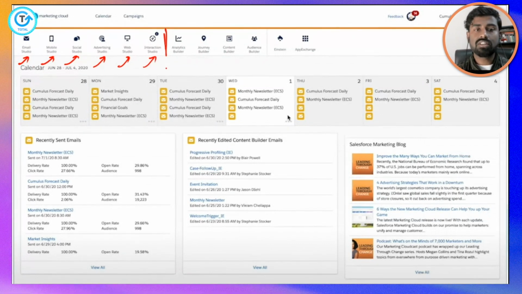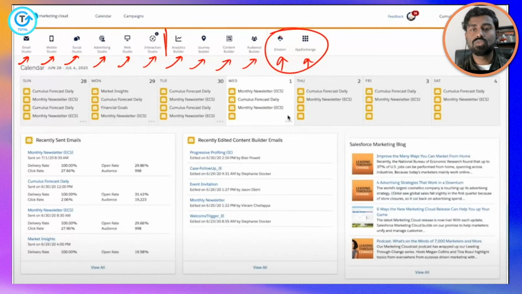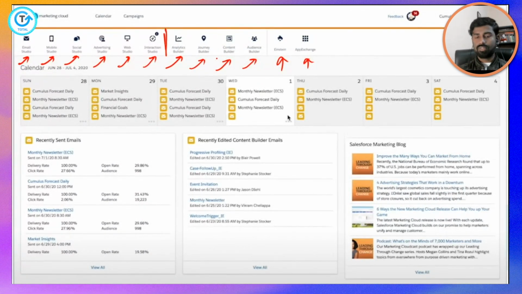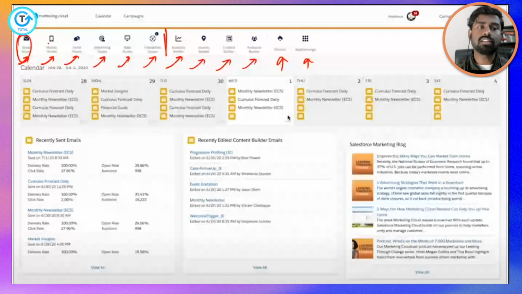Now, next one is analytics builder, journey builder, content builder, audience builder, and there is Einstein and AppExchange. These two things are pretty much common throughout the Salesforce environment. Now talking about this studio and all these builders: because this series is all about Salesforce Marketing Cloud, it doesn't mean you are able to be good in all these fields. Altogether, they are all different apps.